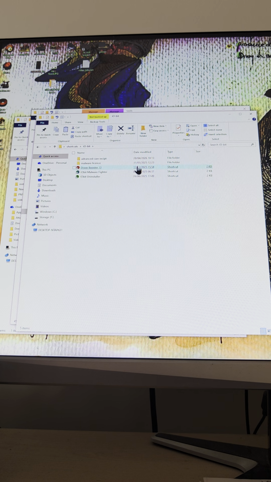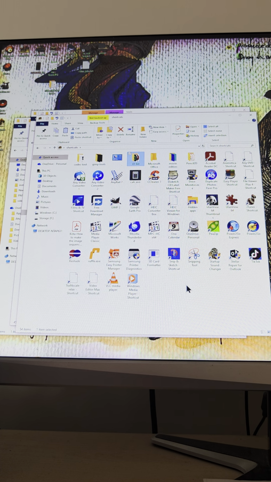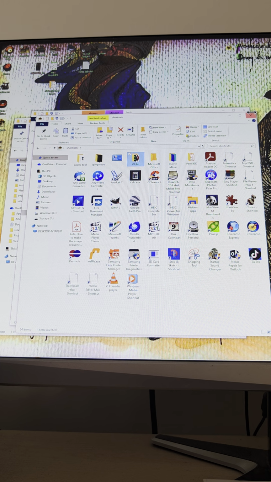There's my IOBIT stuff. I've got Malware Fighter. That's almost at an end. I won't be renewing it because, well, it's useless. Don't want to keep wobbling on here too much.